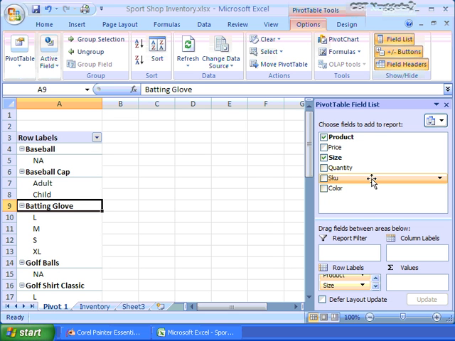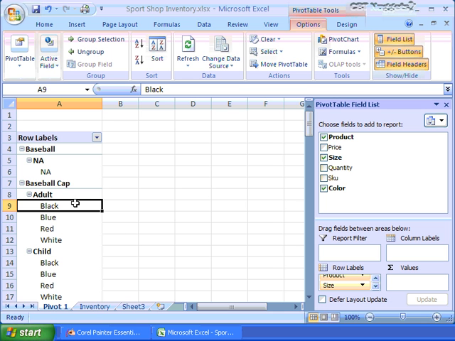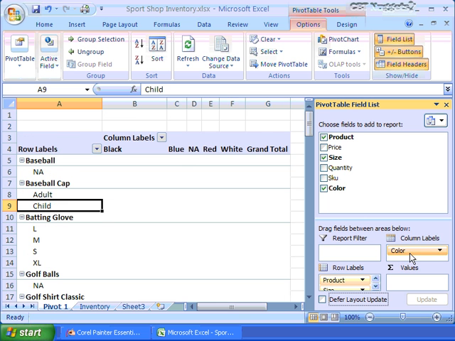I'd also like to take a look at the colors. When I click color, it makes it even more of an outline. So I've got my caps, my sizes, and then my colors. Well, I'd prefer my colors to actually be a column label. Now I've got my row labels here, and I've got my column labels here.